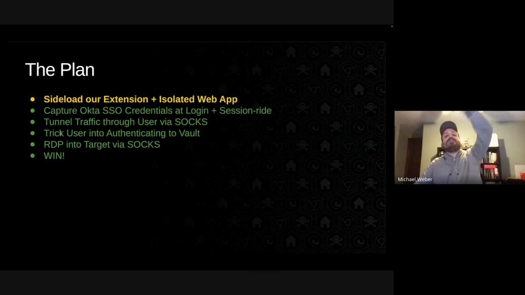Then we're going to switch back to the extension and trick the user into authenticating to Vault. And then we're going to switch back one more time to the isolated web app and RDP into the target via SOCKS. And I know this is a fairly extensive plan, but we'll walk through each step.